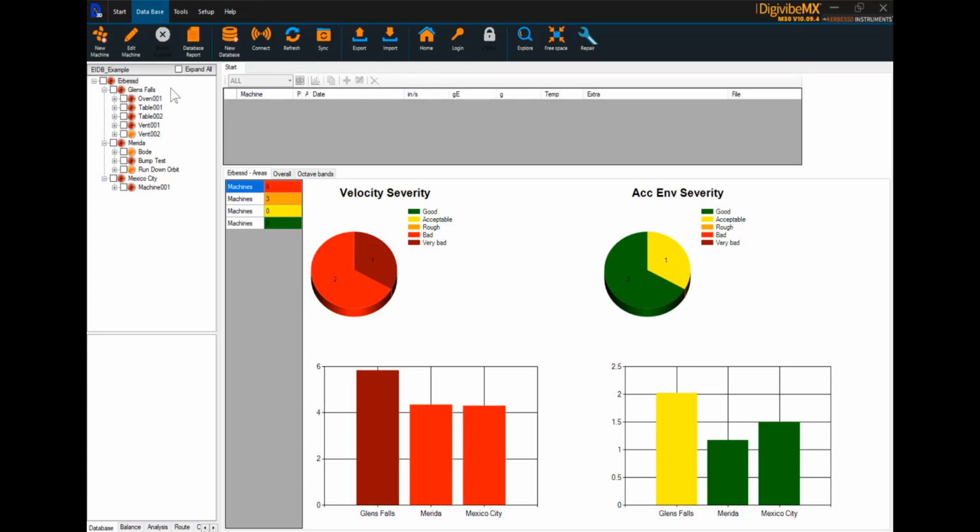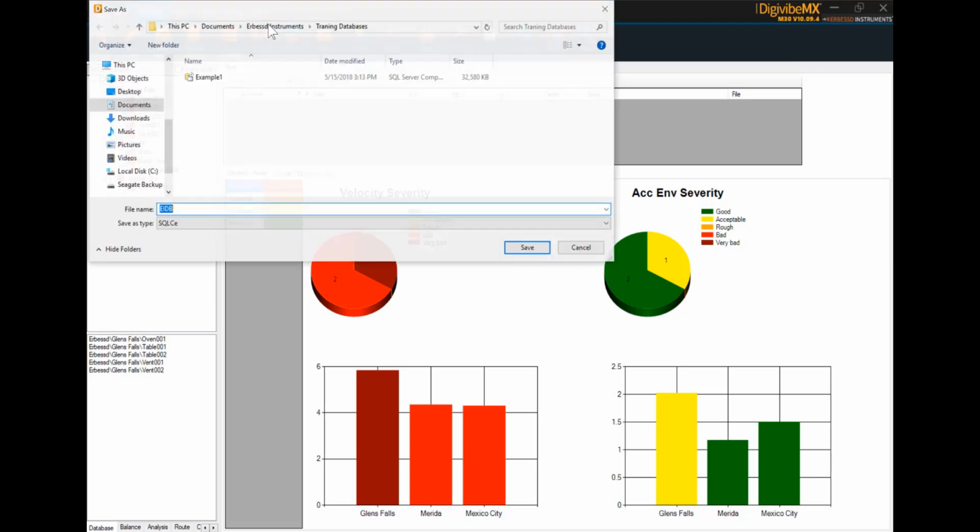We select the machines or the area or the complete database if we want to. In this case, we will select simply the Glens Falls area. When we select the area level, all of the machines are also selected with it, including all of the data collected on those machines if we desire. We select export.